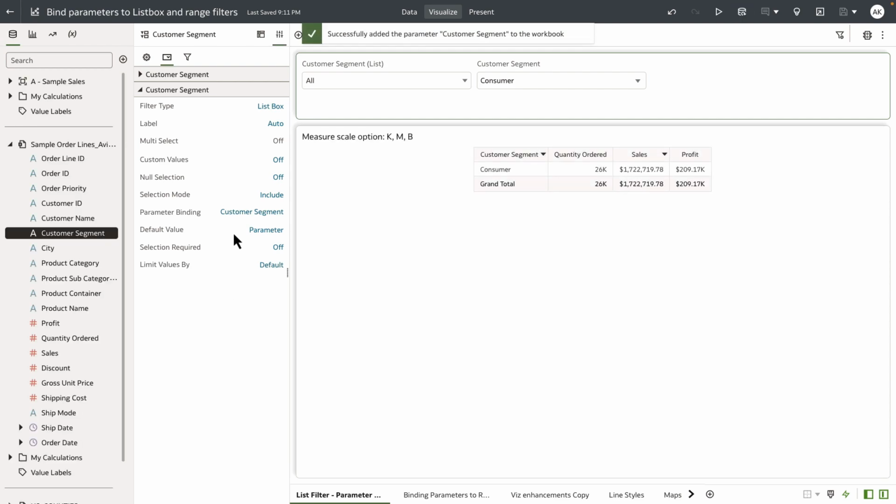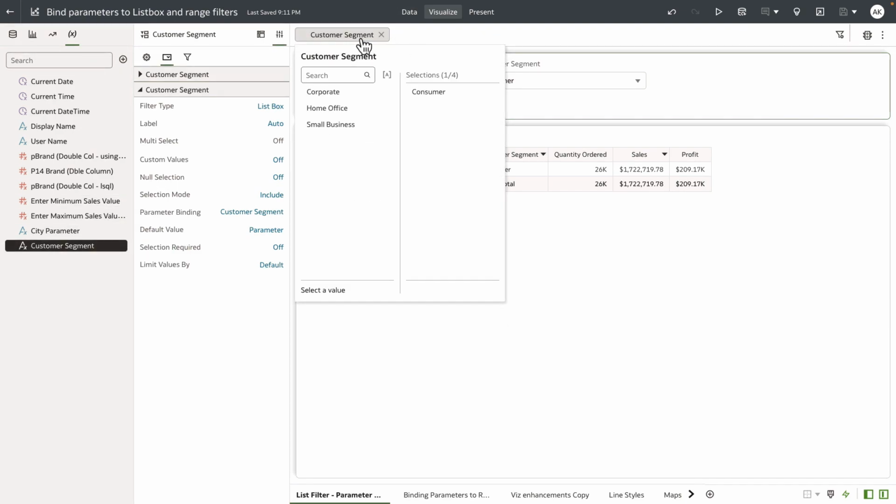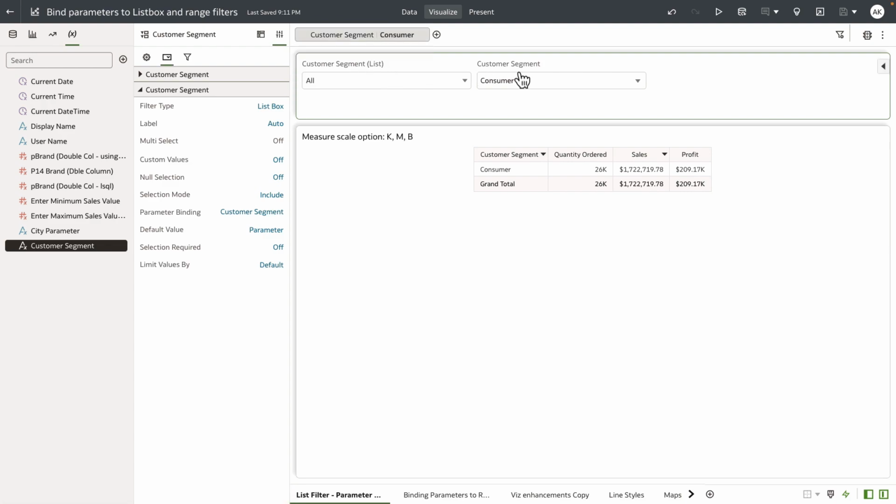So this automatically creates a parameter behind the scenes. And the parameter is also automatically bound to the list box filter. So if you drop the parameter as a filter on the top filter bar and let's show the values, any value that the user selects on the list box filter now passes the value to the parameter, which can then be used within the scope of the workbook definition.